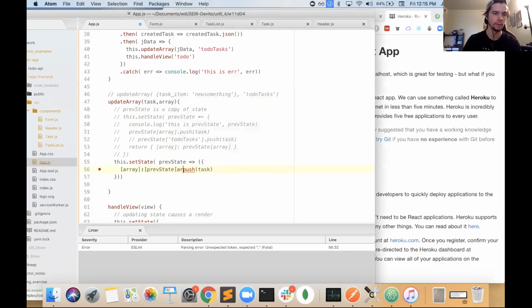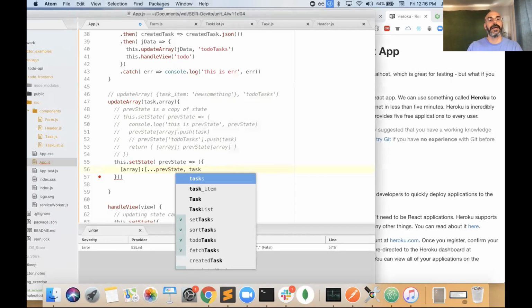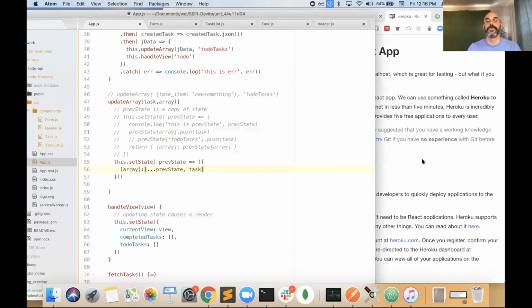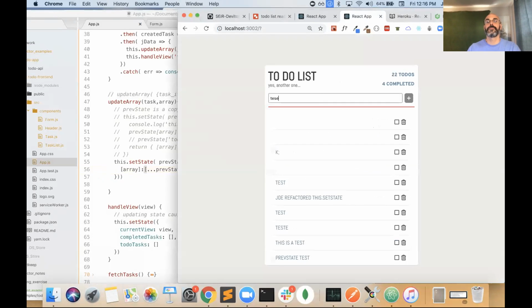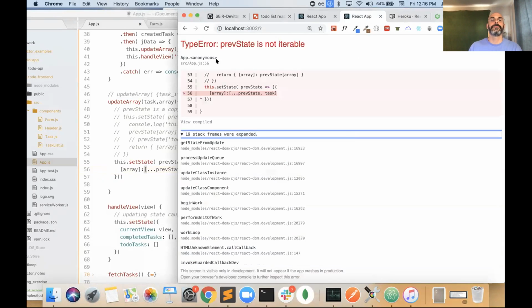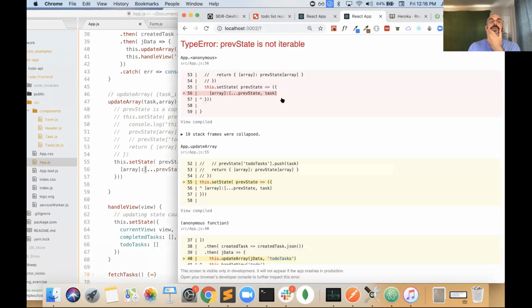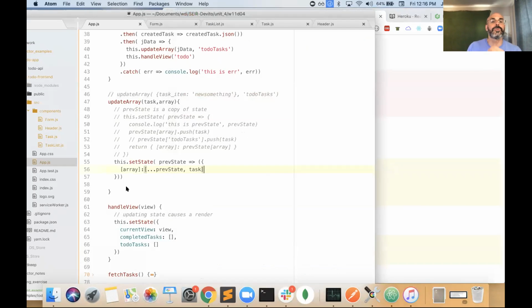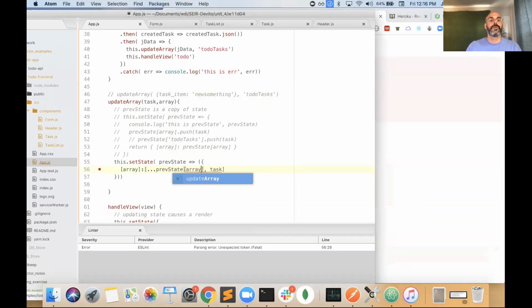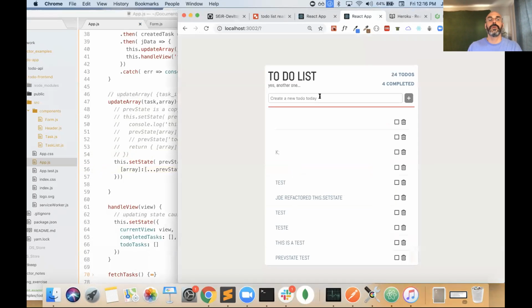Awesome. Thank you. Oh, I know why this didn't work. Prev state, task, snap. That's probably why it didn't work. Prev state. Oh, so it's prev state array. Yes, baby, yes. Got it.